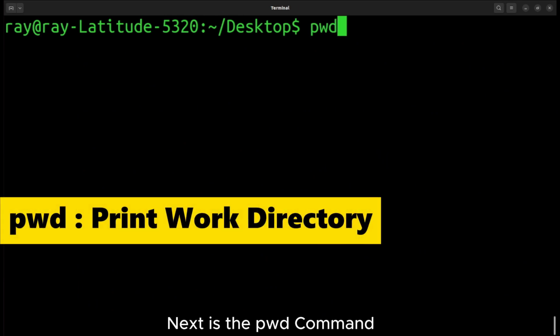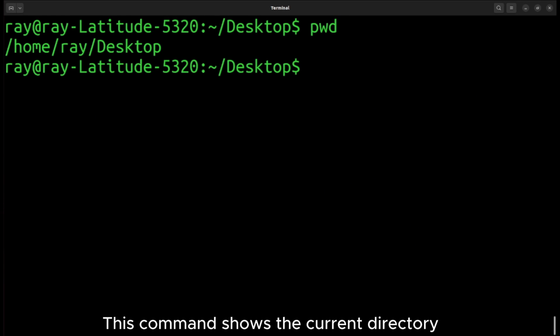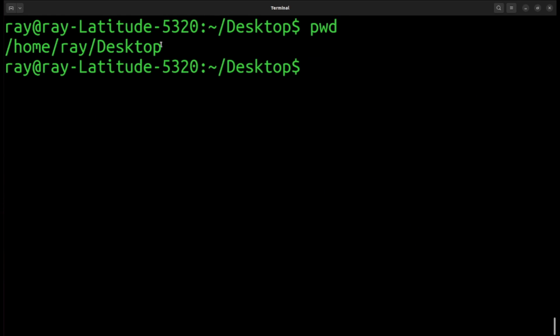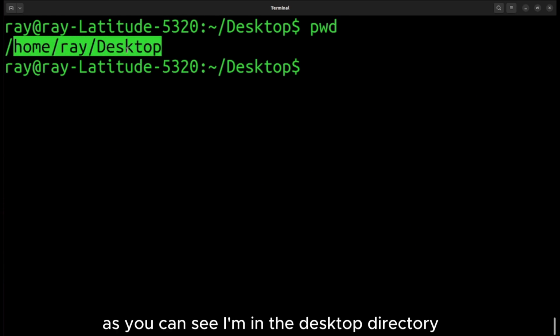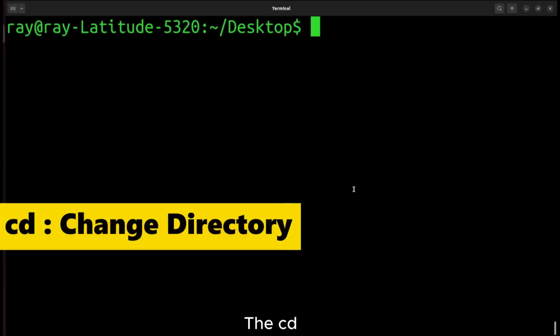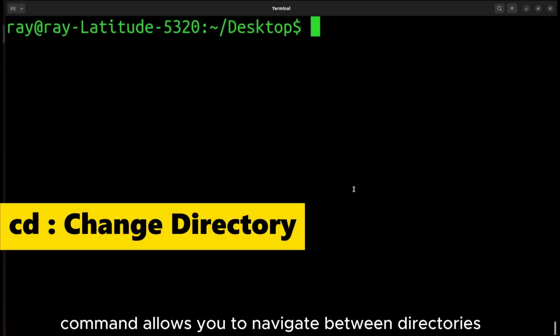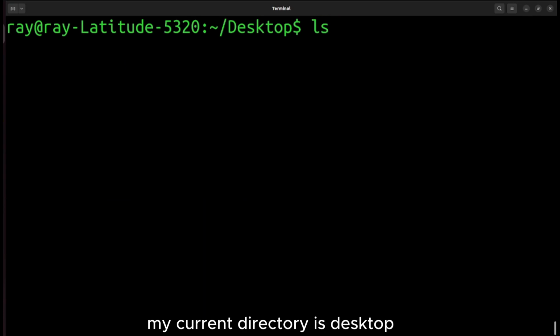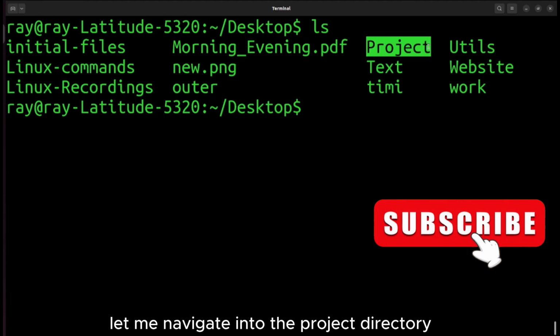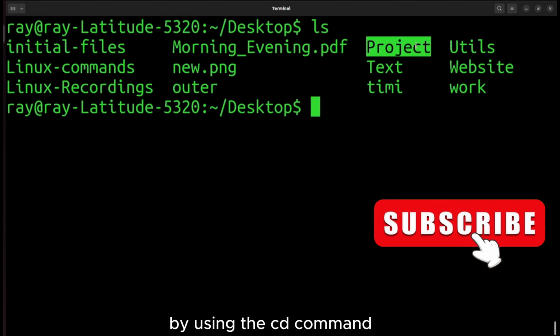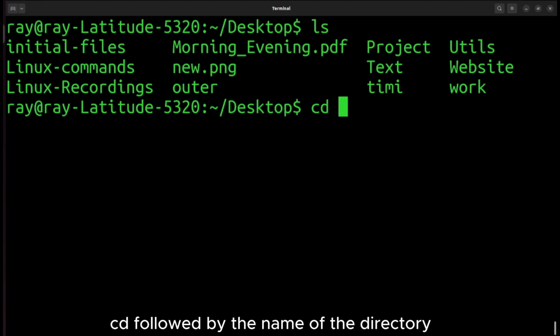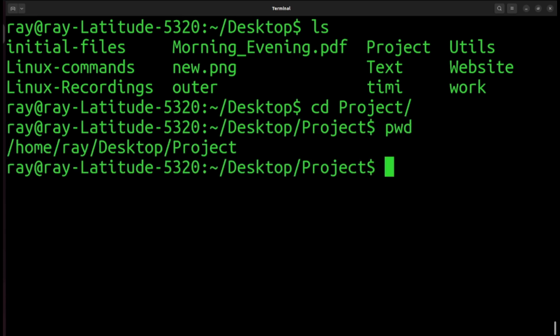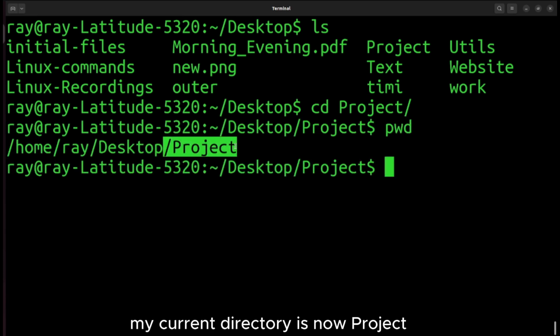Next is the pwd command, print working directory. This command shows the current directory. As you can see, I'm in the desktop directory. The cd command allows you to navigate between directories in the file system. My current directory is desktop. Let me navigate into the project directory by using the cd command. cd followed by the name of the directory, project. pwd. My current directory is now project.